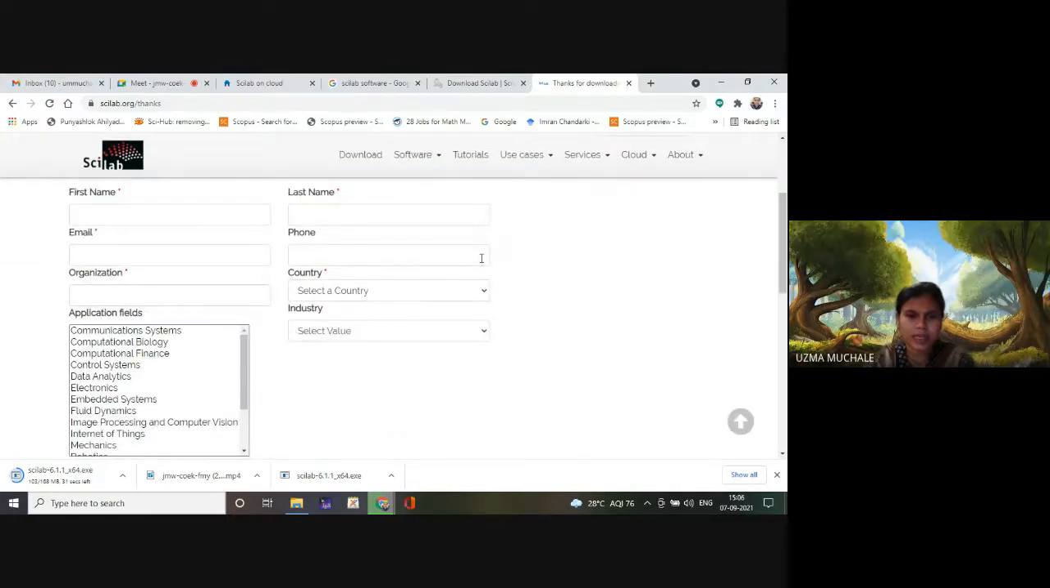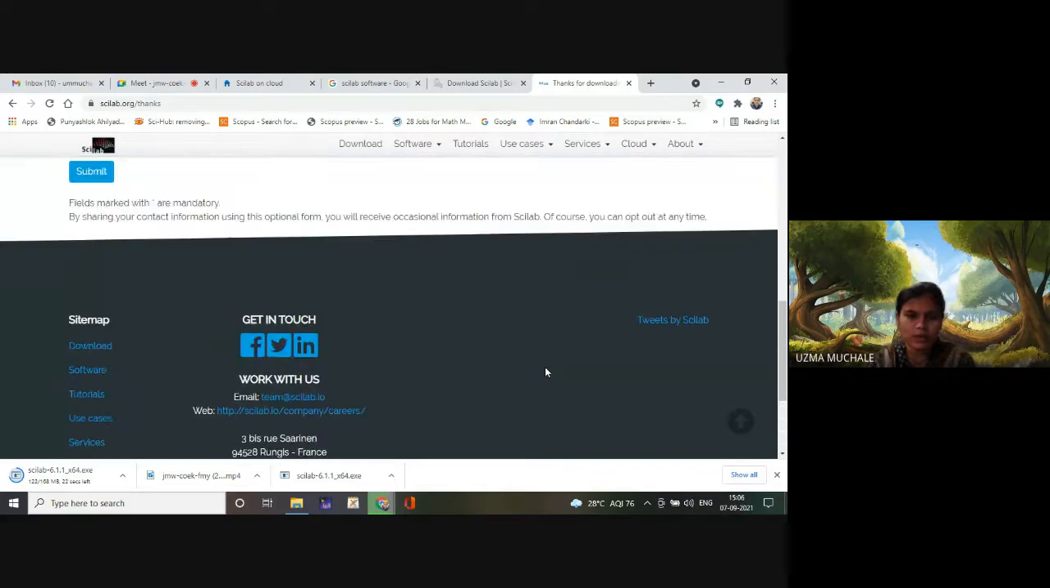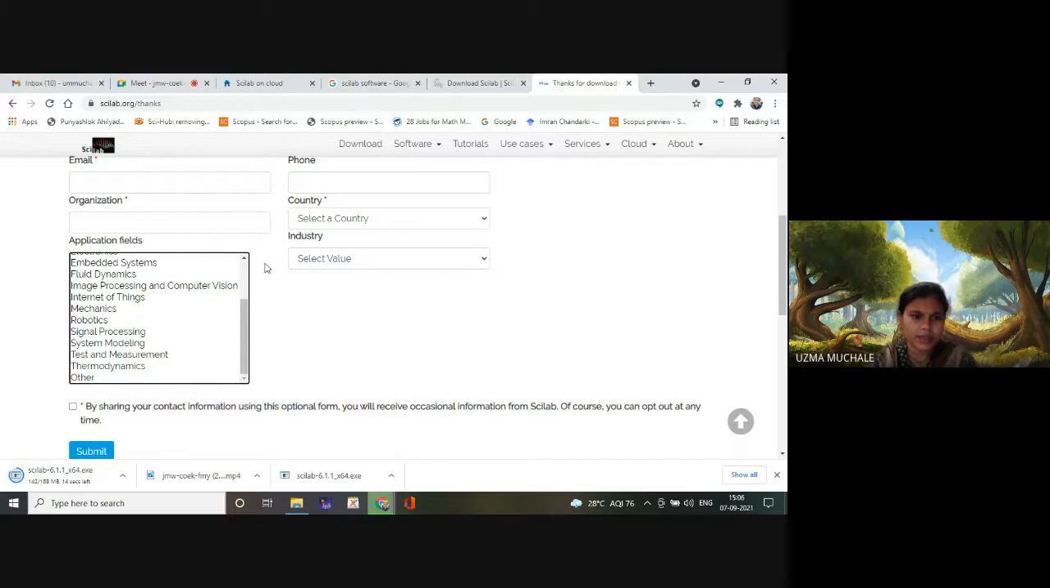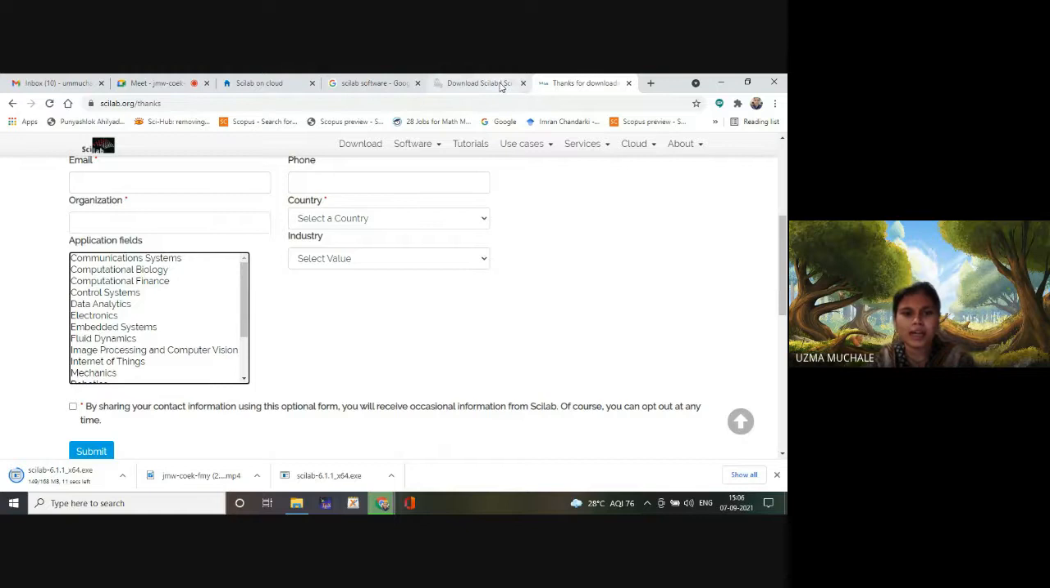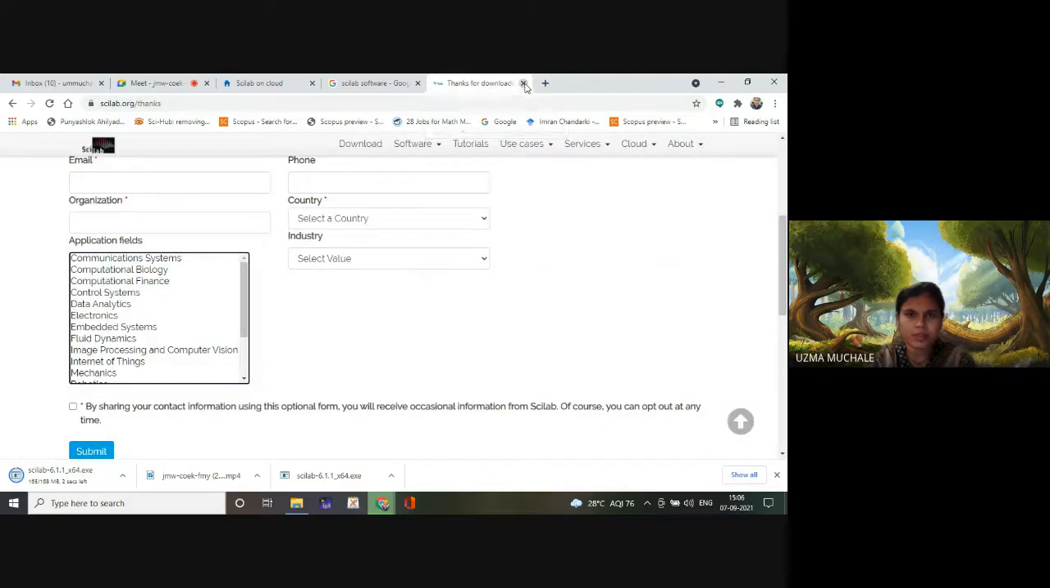You can enter your name and all so that some mail will come to you related to Scilab. If you submit your details here, it shows you a number of subjects, so you can select any one of them so that they will send you more mails related to this Scilab. Okay. I haven't done this, I have just downloaded. So you can see the download here. It is still pending. So up to then, we will see some other websites for this one.